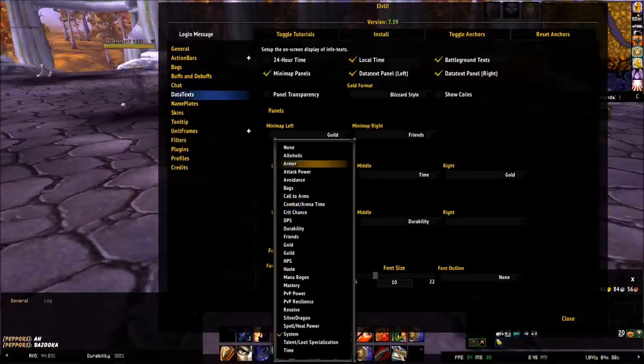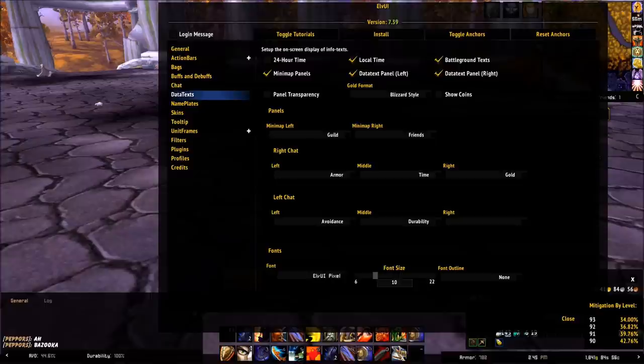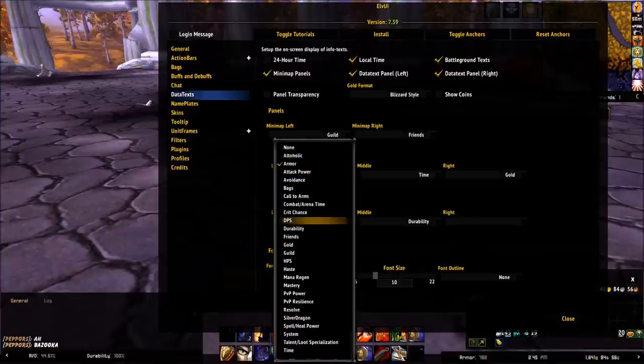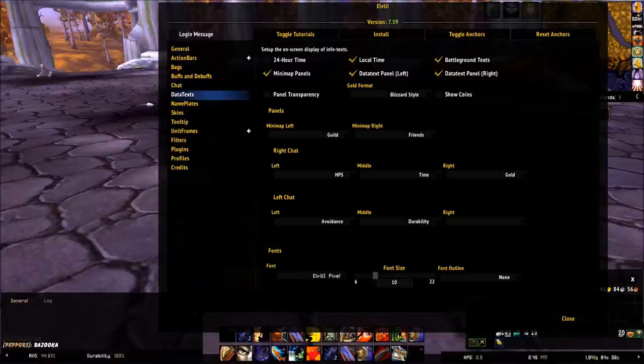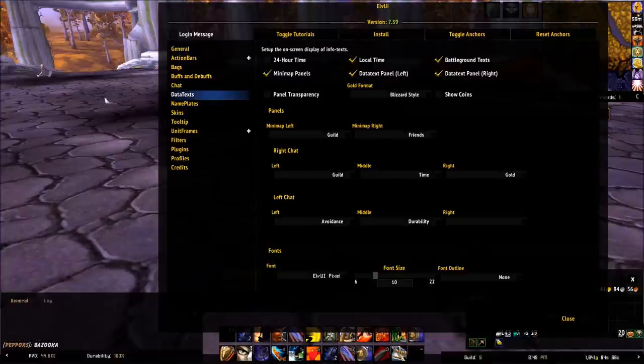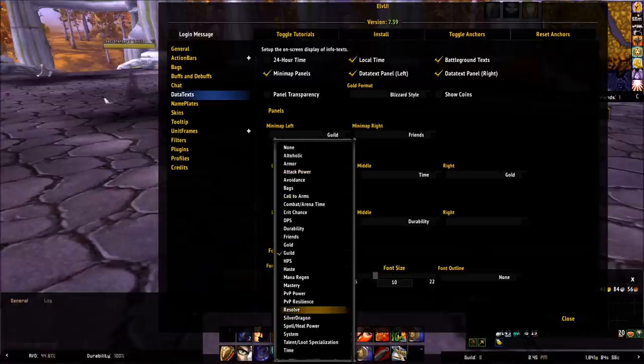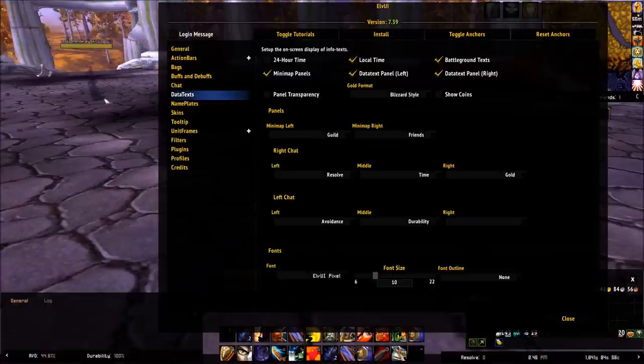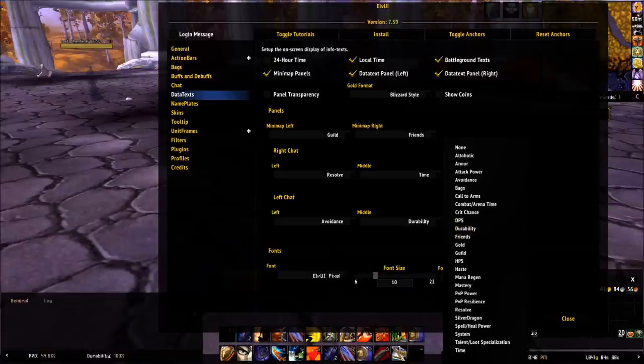Yeah, I can click on anything I want here. I can change it to be armor, and boom, I can see how much armor I have. It shows how much mitigation just by hovering over. It gives you a lot of different random stats that you want. So I can do heals per second. I can change it to be my guild and how many people are on my guild, that kind of stuff. And resolve. If I wanted to see my resolve number, I actually really like that a lot of times. And you have three on both sides, so you can change this up.